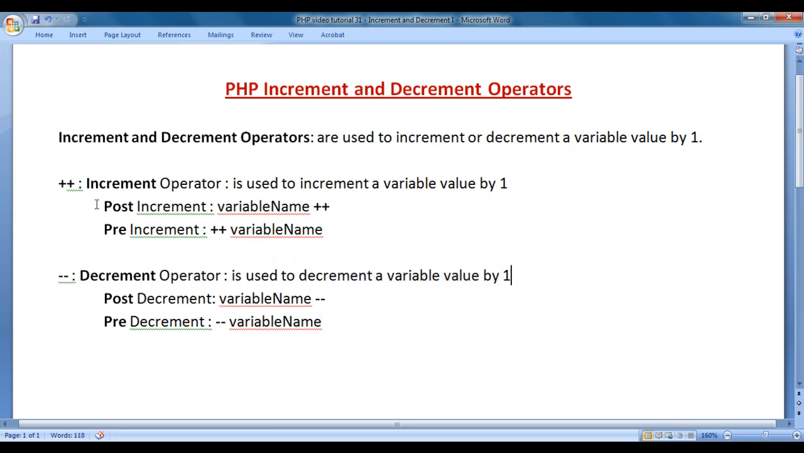There are two kinds of increment, post-increment and pre-increment. If you write the increment operator after the variable name, then it is called post-increment. If you write the increment operator before the variable name, then it is called pre-increment. Similarly, we have post-decrement and pre-decrement. If you write the decrement operator after the variable name, then it is called post-decrement. If you write the decrement operator before the variable name, then it is called pre-decrement. Let's have a demo and understand.